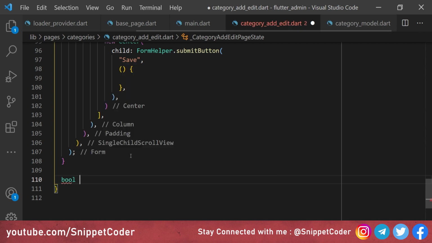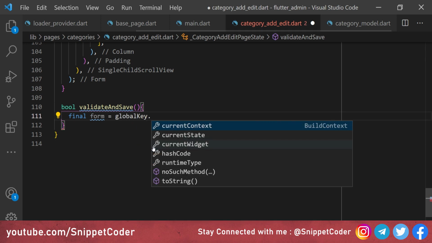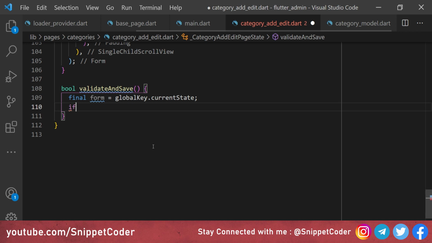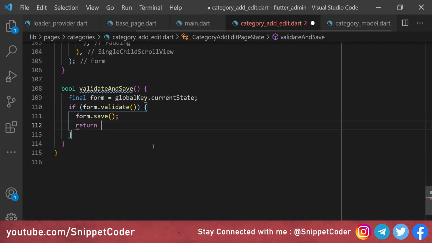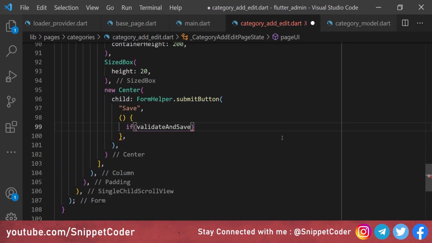We will have boolean validateAndSave, and here we will have final form equal to globalKey.currentState. Then here we will check if form.validate, then we will call form.save, and we will return true. In the else condition we will return false, and this one we will use here, validateAndSave.